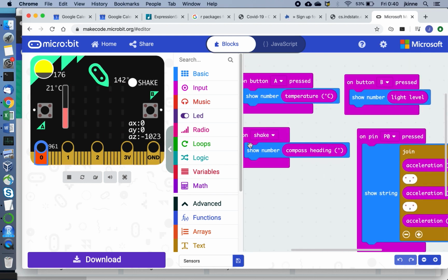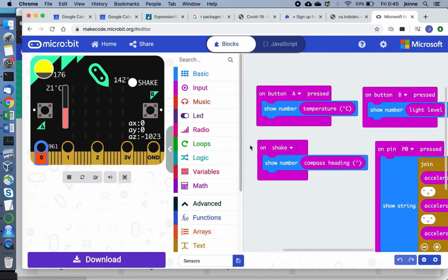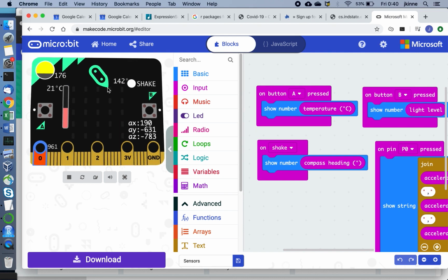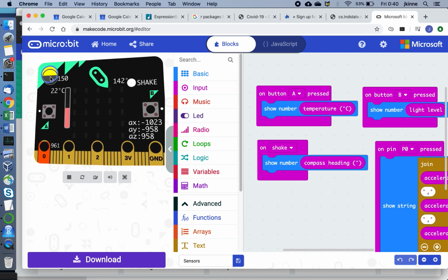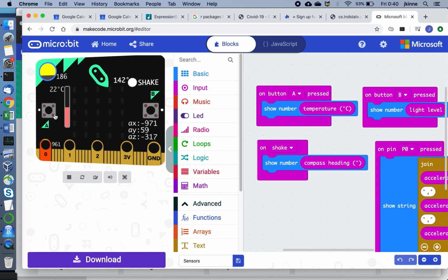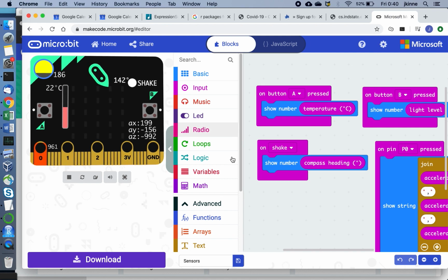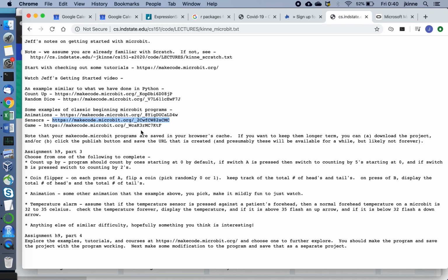Okay, but if we were doing some experiment, then we can use our microbit as a thermometer, a light level meter, and compass. There's lots more you can do. So the last, there's one more example there that you can look at.